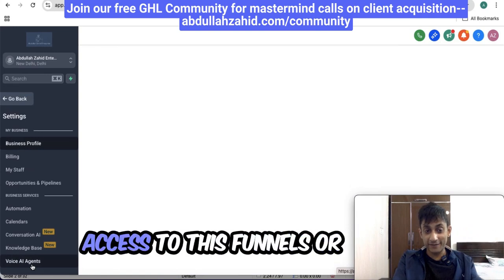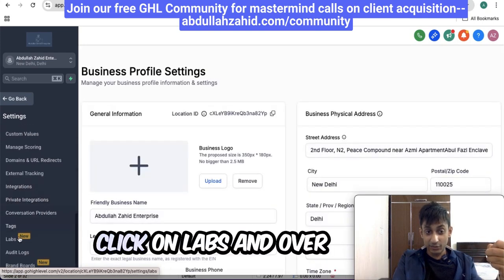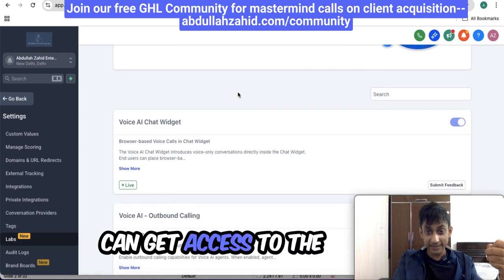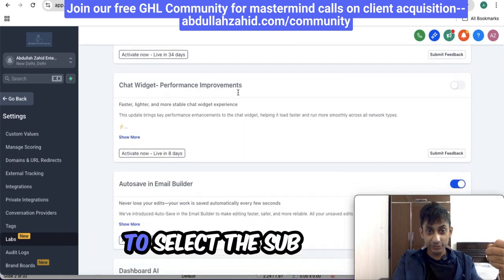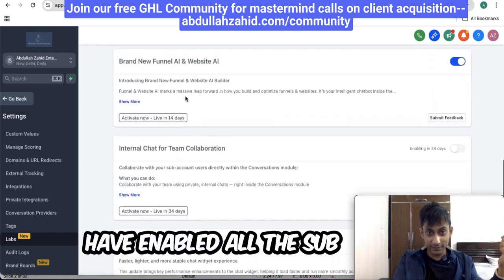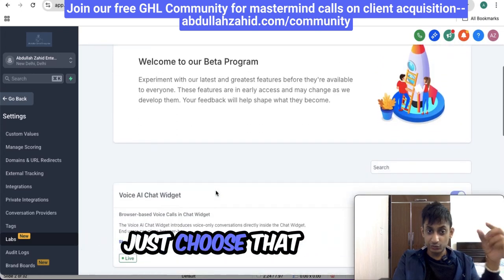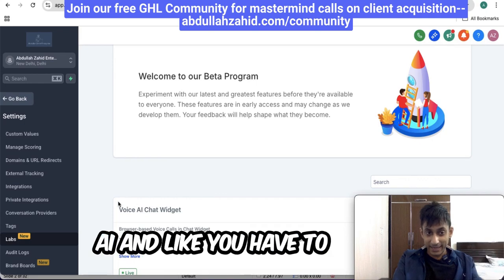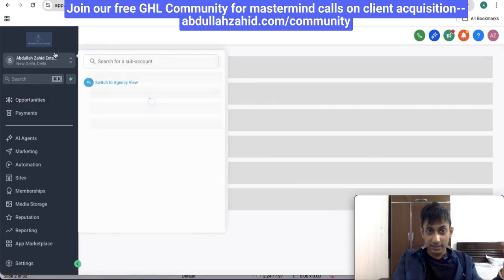Before that, if you don't have access to the funnels or website AI creation, you need to first of all go to agency settings, click on Labs, and over here, as you can see, you can get access to the respective things. Within the Labs, you need to select the sub account. Because I have enabled all the sub account things, it's not showing right now. So you need to select the sub account and choose the funnels or the website AI, and you have to enable it, activate the feature. The moment you do that at the sub account level, that's it.